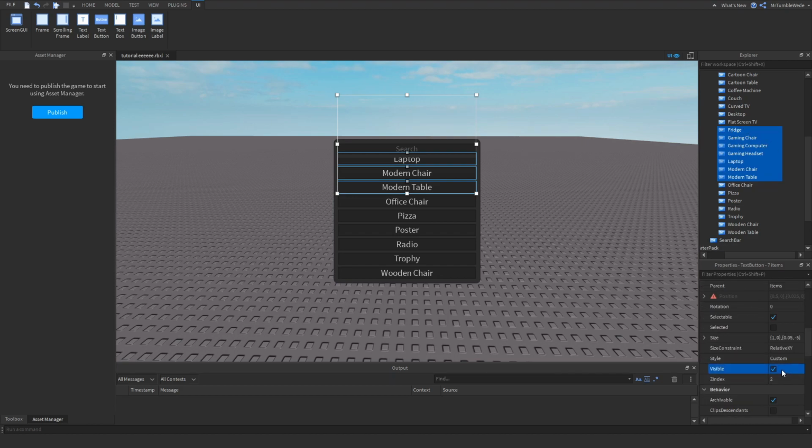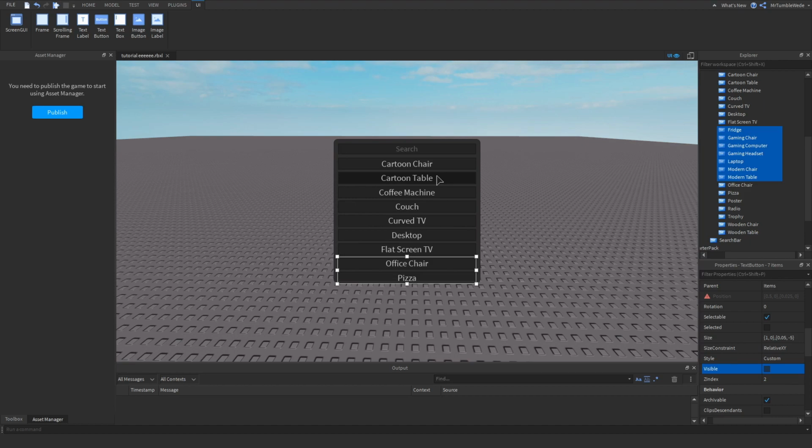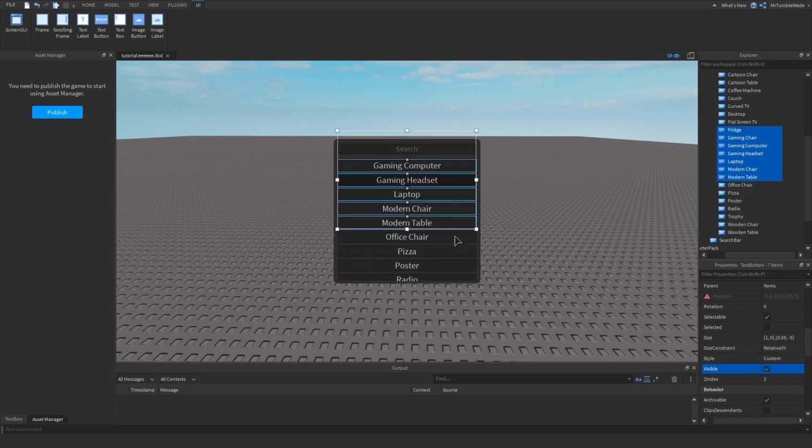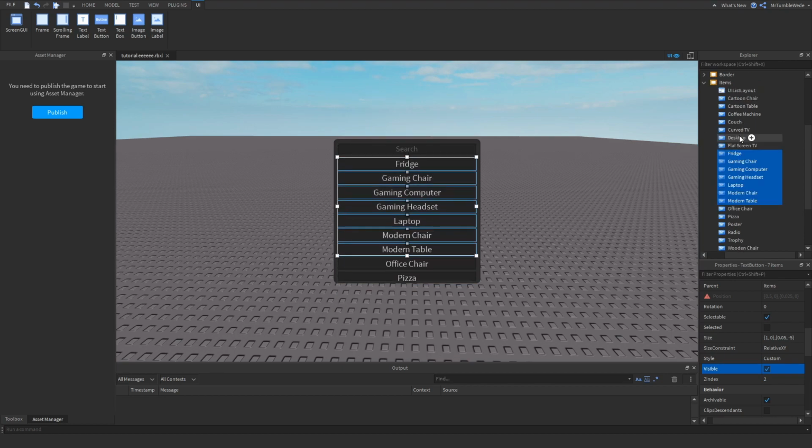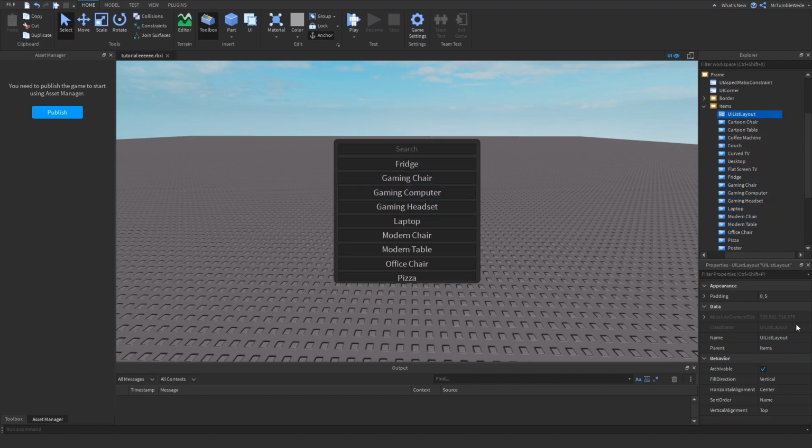So let's just set those to invisible, so it will automatically organize them. That's a cool feature about these UI list layouts. You can also use a UI grid layout, that works as well. Having one of these will just make it a lot easier.